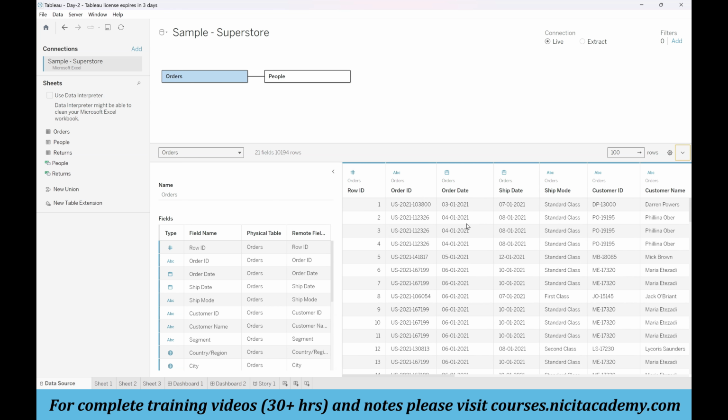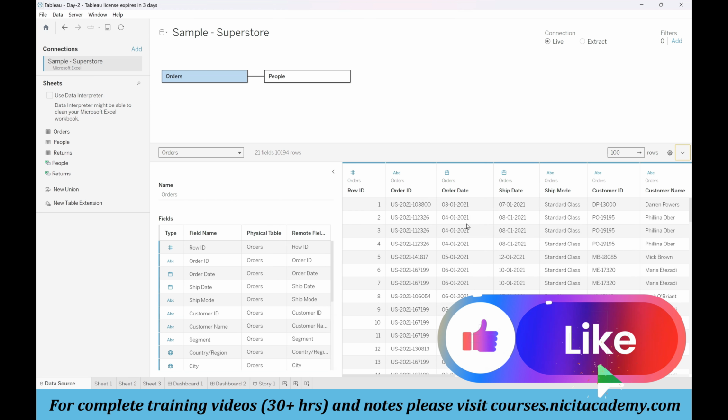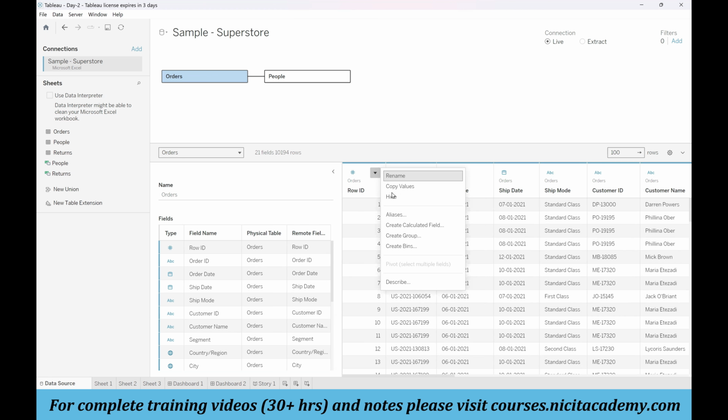Instead, create a view in the database itself, do some cleansing operations in the data itself, then bring that data to Tableau. That way we can improve performance. So that covers hide and all this. Then you have the alias name. Groups and bins I will explain later. If you want to describe the column, you can put a description.